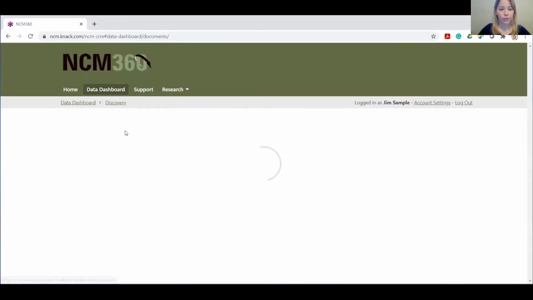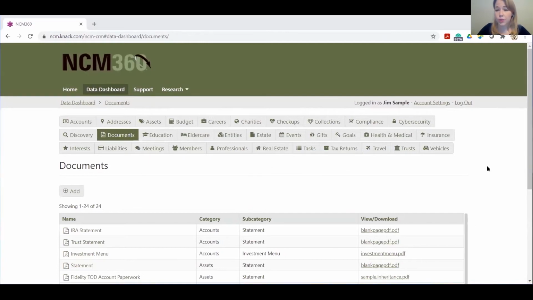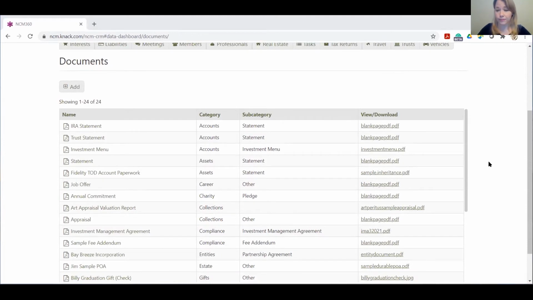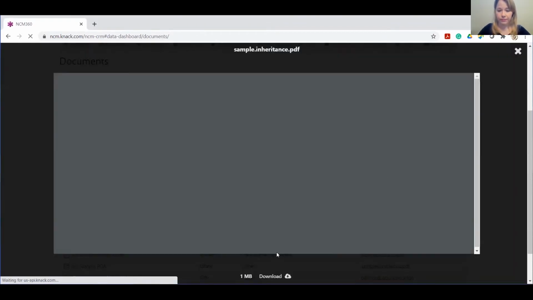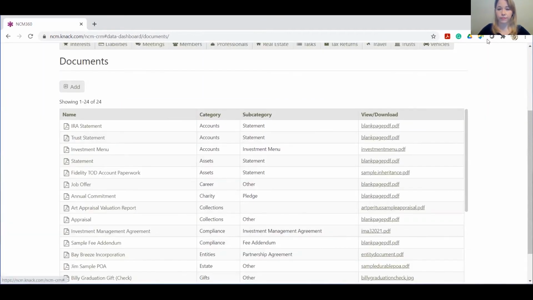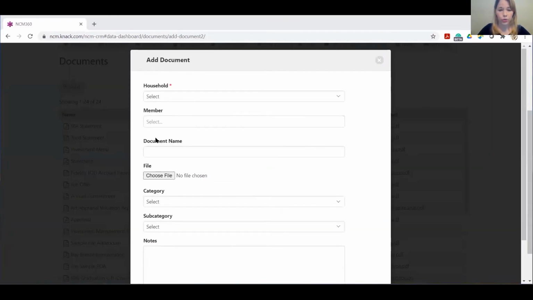Now let's take a look at Documents. The Documents tab shows all documents that have been uploaded and saved in NCM360. They are organized into categories, and you can easily view and/or download the file. By clicking the Add link, you can upload any new documents that you would like to share or store in our system.